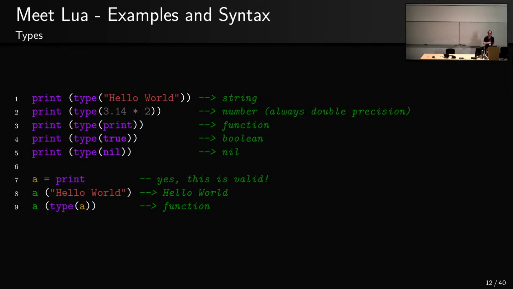There's a number which is always double precision. And you can assign functions to variables in Lua as well. They're first-class citizens, which is very handy. There's Boolean, and then there's undefined, in this case, nil. And you can see in the later lines that you can also assign a function to a variable and then just use the variable to call the function instead. This is going to be important later on because bindings work like that as well for exposing Ardour functionality.